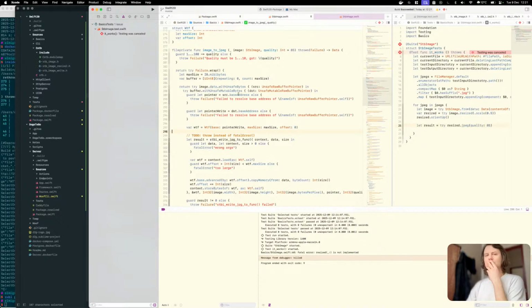Yeah, so we need to look into how we can change that. Okay, so we have a JPEG and we're gonna write it to the test output directory. Okay, so this is also resizing.